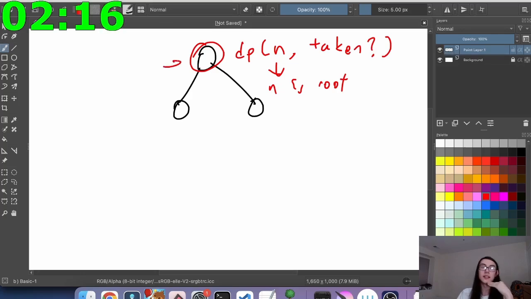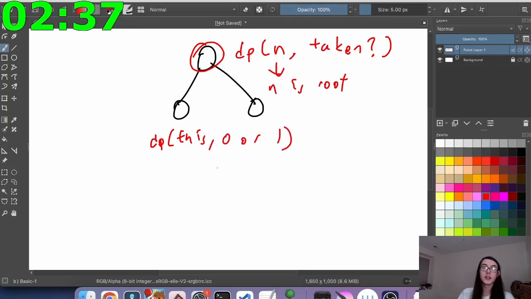So if we take N, then we cannot take either of these. And if we don't take N, then we can take both of these. And so that is just given by DP of this and either 0 or 1, depending on whether we can take these or not. And so in typical DP fashion, that's all we really need to think about. We just need to solve it correctly for one node, and then we can use these answers to reconstruct the rest.